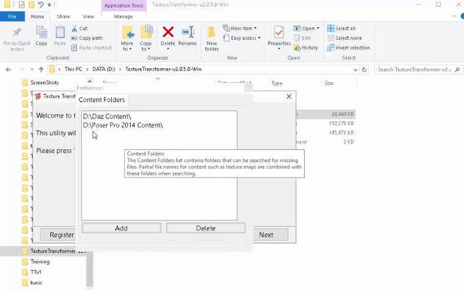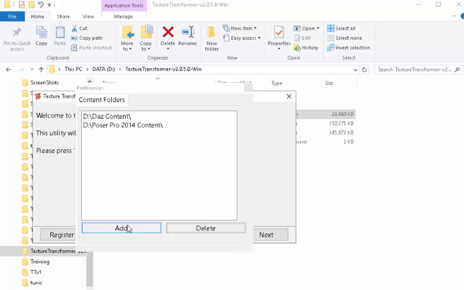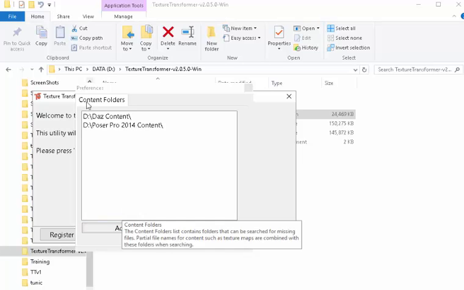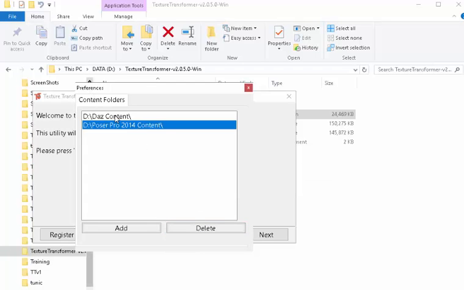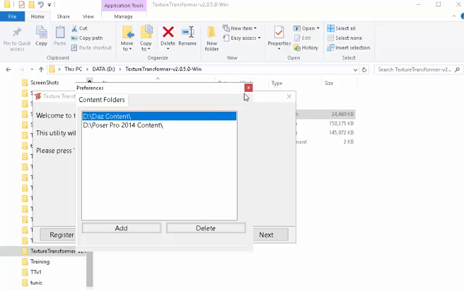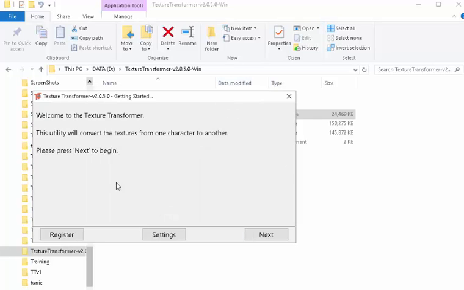And then make sure your settings have your content folders at the highest level above your runtime. And I have some other ones here, but these are my two main ones. Make sure you add those. If you click add, it will let you browse to find them. And if you want to change them, you can also delete those by highlighting and hitting delete. But once you've added them and you're done, then you can just close this window. And we're ready to begin by clicking next.